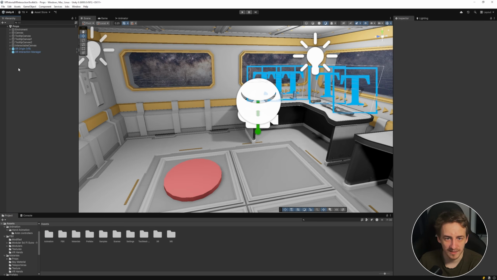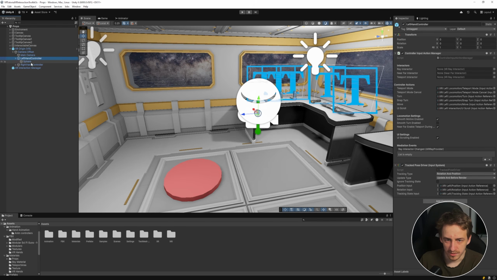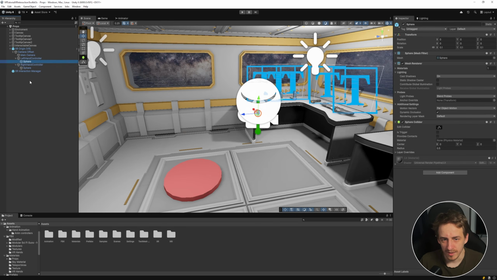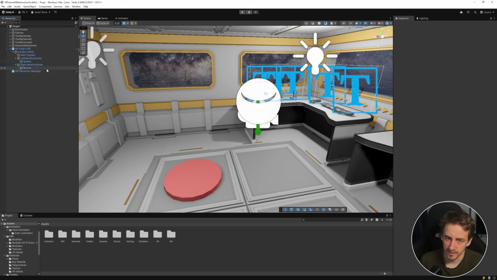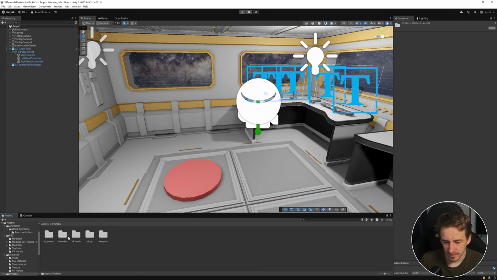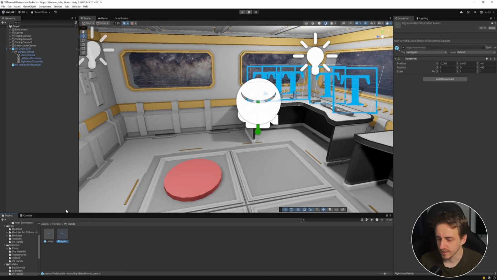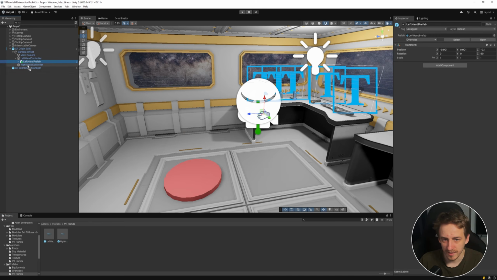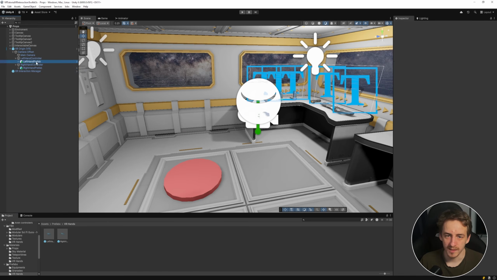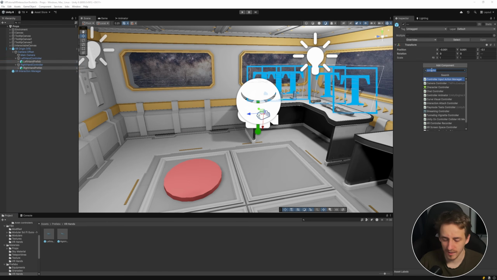Okay, so let's add the hand. So the XR origin, just select the left hand and right hand controller, select the spheres, and we are going to delete them. In the prefabs folder, there's a VR hands folder, and there's a prefab for the left hand and right hand. I already set this up. So just drag the left hand to the left hand and the right hand to the right hand prefab. And select both of them and add an animator.